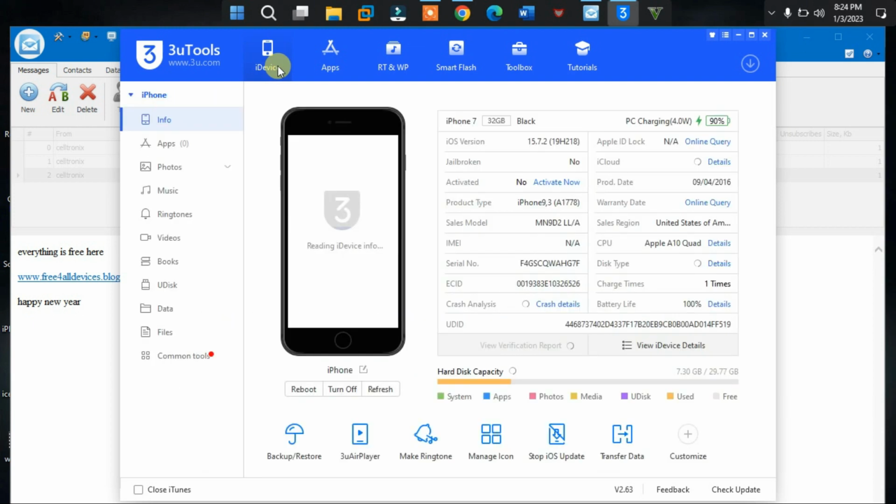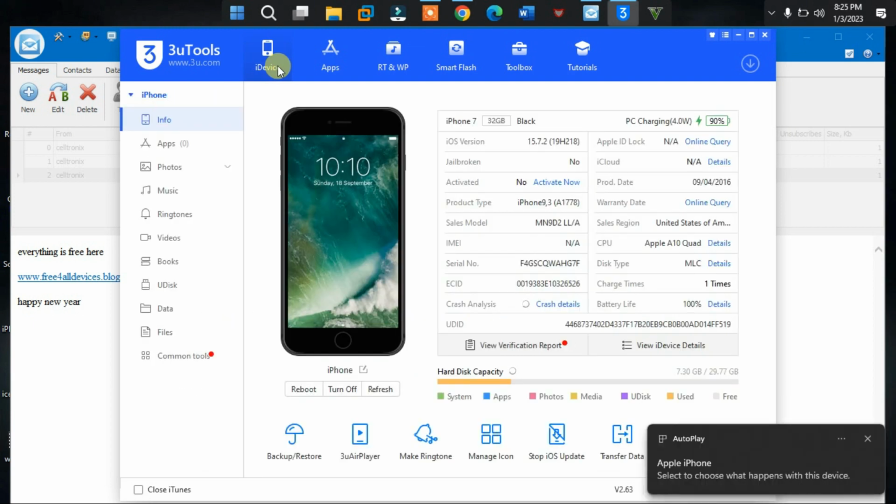Okay, here we are. Our iPhone is now in normal mode. Be careful, all your data in the device will be lost except what is on iCloud.